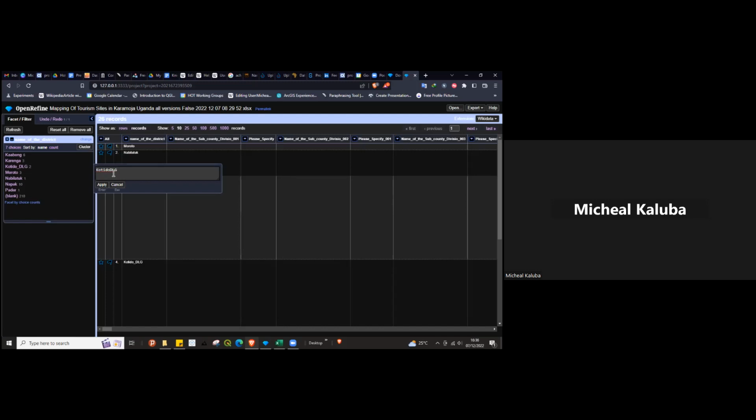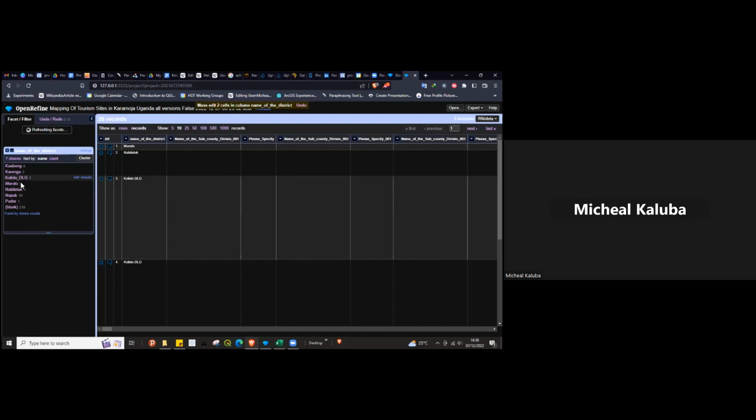I can come and do it. I actually uploaded some of this data already on OpenStreetMap, so I'm just showing you a part of the process. Apply. Once I apply, it will remove the underscore. So the rest are okay. I even have blanks, about 200 of them. I don't want to include them.